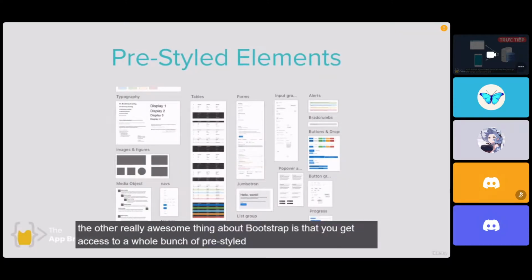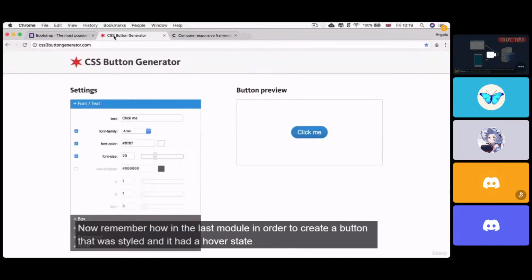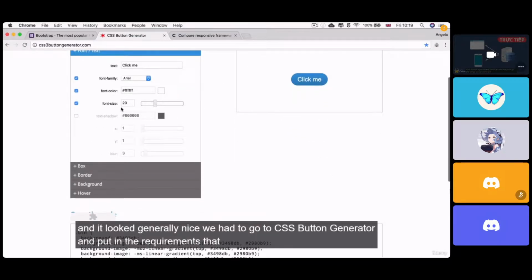Now, the other really awesome thing about Bootstrap is that you get access to a whole bunch of pre-styled elements that you can simply just drop into your code with very, very minimal effort. So let me show you how it works. Now, remember how in the last module, in order to create a button that was styled and it had a hover state and it looked generally nice, we had to go to a CSS button generator and put in the requirements that we needed.